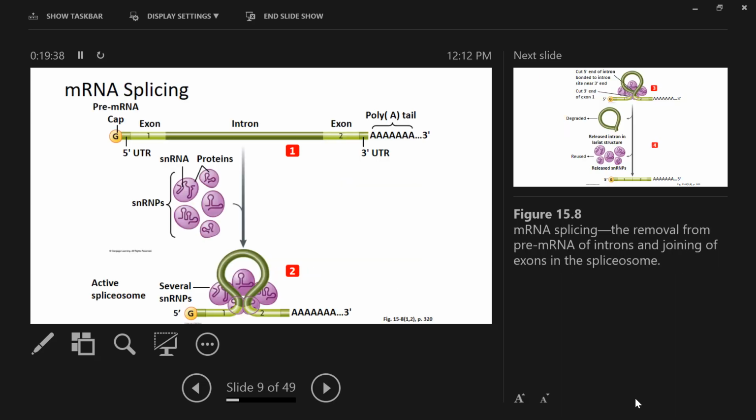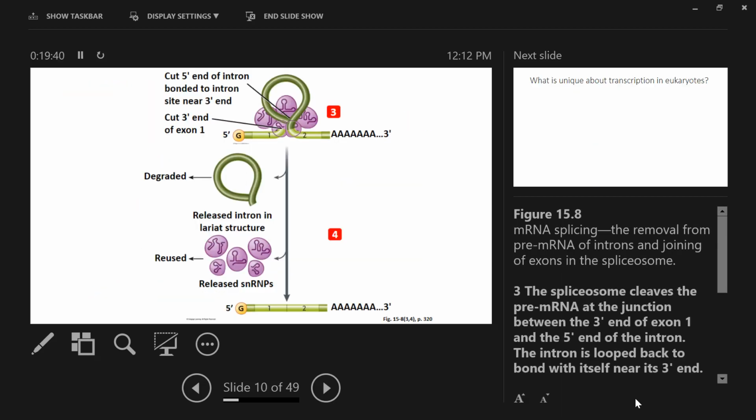Yeah, Chris. Is it possible for those spliceosome proteins or whatever to cut part of the exon? Oh, sure. Make a mistake? Yeah, it doesn't happen very often, as far as we can tell, but yes.